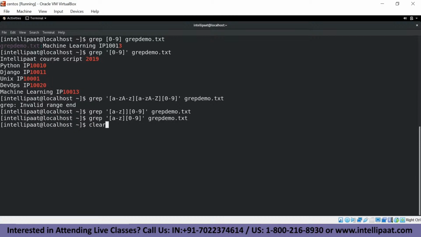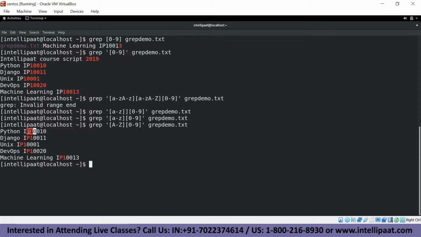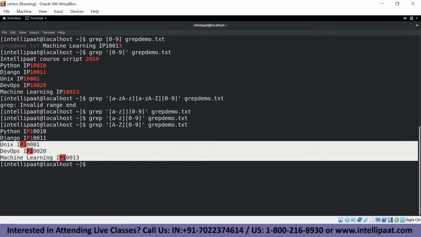No, it's not finding anything, because there is no small A to Z followed by numbers. That's why it's not showing you the output. So now capital A to Z, and now you can see capital letter, then a number, capital letter and then a number, capital letter and then a number. So it's showing all these 5 outputs.